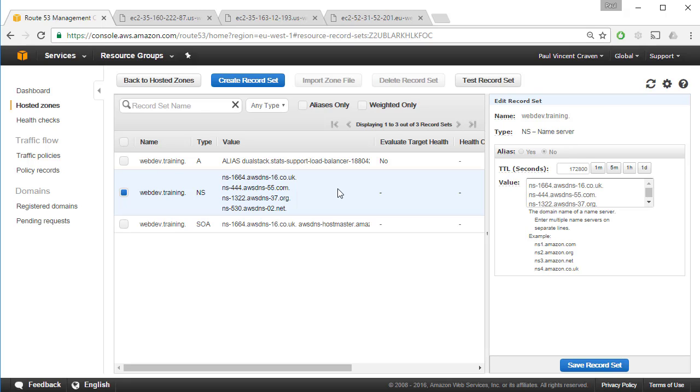But whenever the client computer wants to look up, for instance, test1.webdev.training, it's going to go to one of these name servers. So it could go to the one in the UK, it could go to this .com, this .org, or this .net one. Amazon spreads the name servers out across multiple TLDs, just in case one TLD goes down, we've got the other ones that we can go to. It's able to look up the name server records on any of these 4 computers. They're all basically redundant backups.